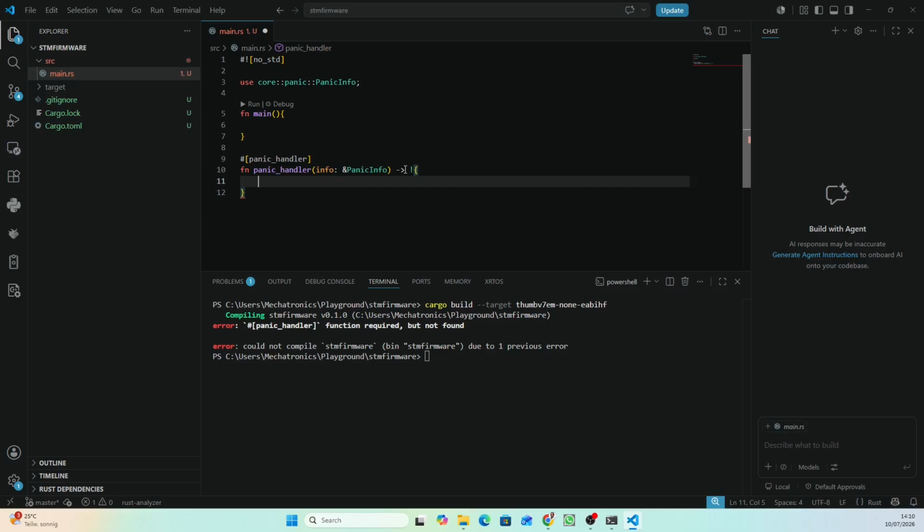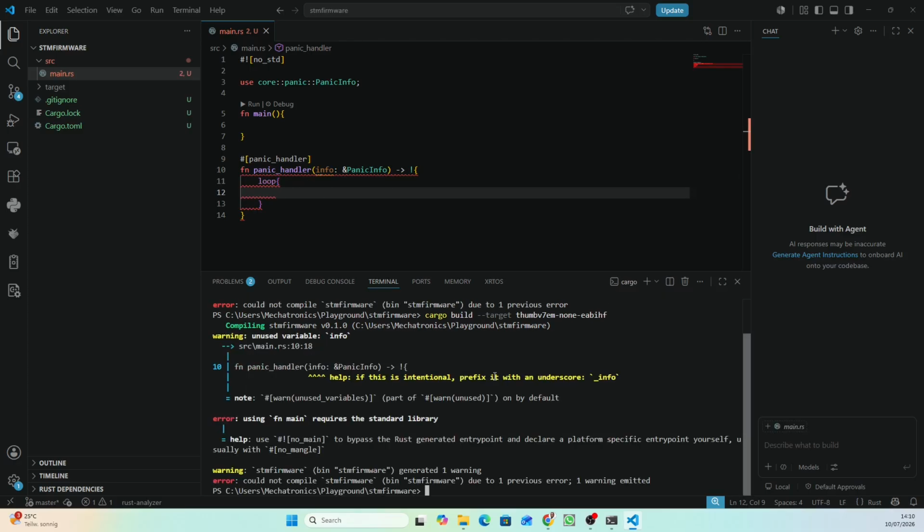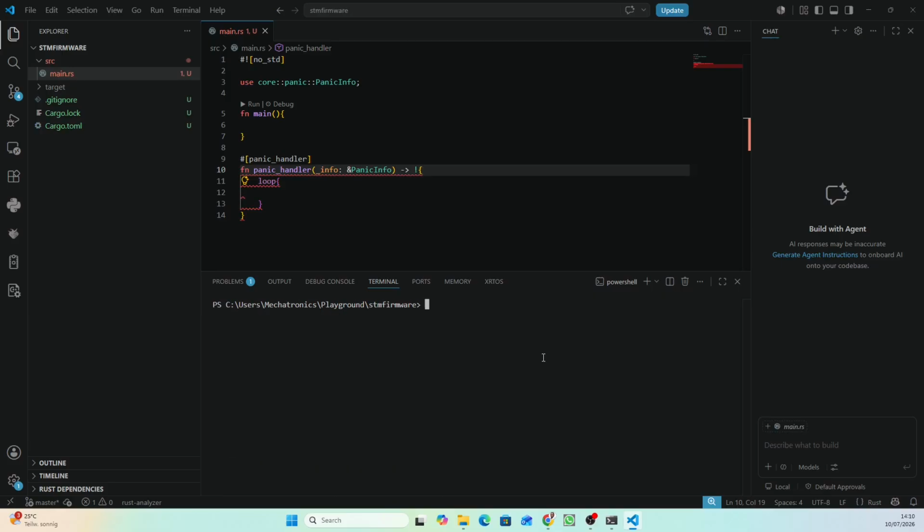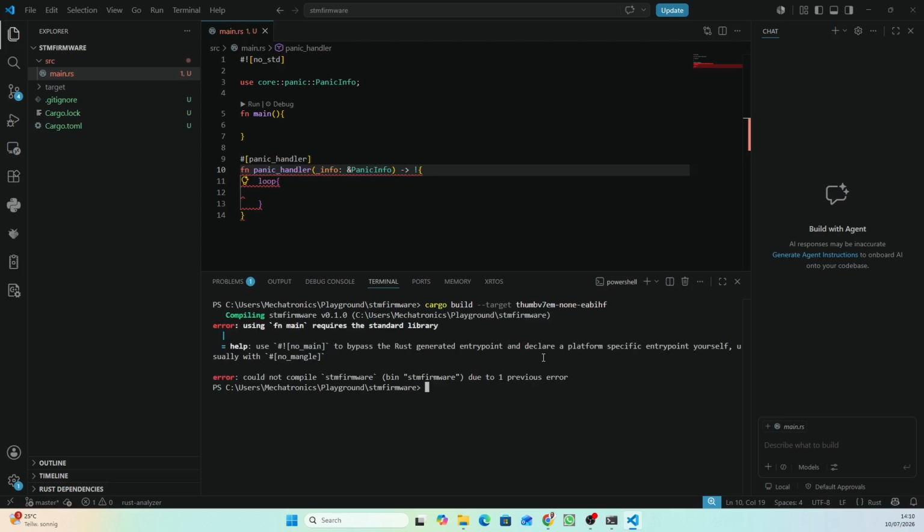Again, you already know Rust, so I don't have to spend so much time explaining this. What I'm going to do here is just enter into an infinite loop, and then try to compile again. And it gives a warning. We are not using the panic info, so we can precede it with an underscore, and that is going to silence that warning from the compiler. But still, this is not going to run, and I will explain why. I just want us to see the problems, and then we fix them one after the other. All right, so now it looks like it has stopped complaining about the panic handler.